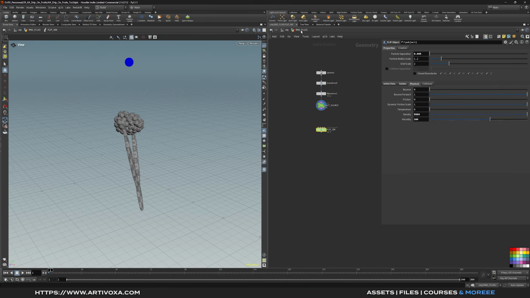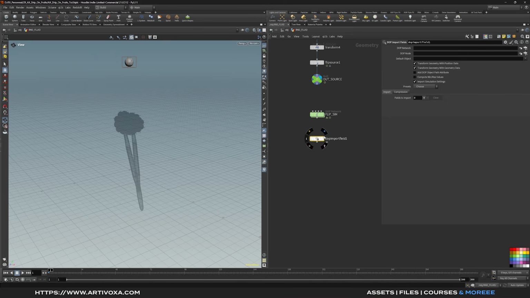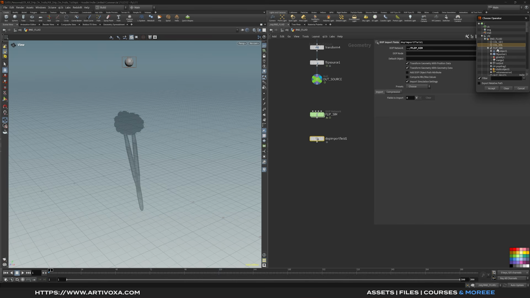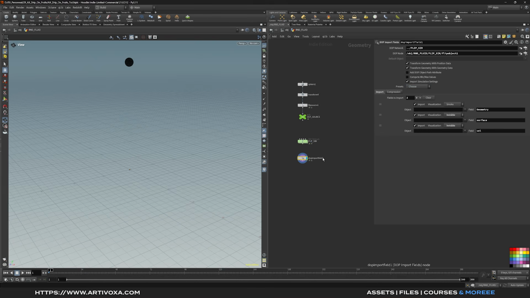So now you can go back to the SOP level and you can add a DOP import field. You can drag and drop your DOP.NET into the DOP network field. And here for the DOP node, we have to select the flip object. So you can go to these icons and you can go under the flip sim, which is a DOP.NET, and we have to select the flip object one. Here on the DOP import field, you can select the flip fluid preset. So it will import the flip fluid simulations on the SOPs.